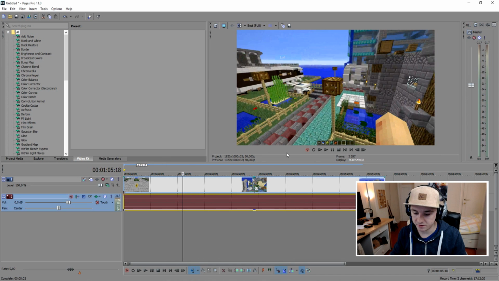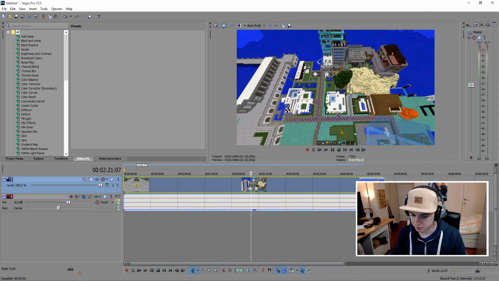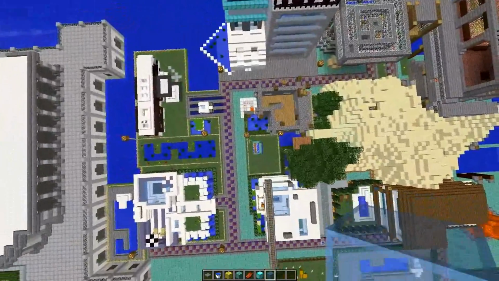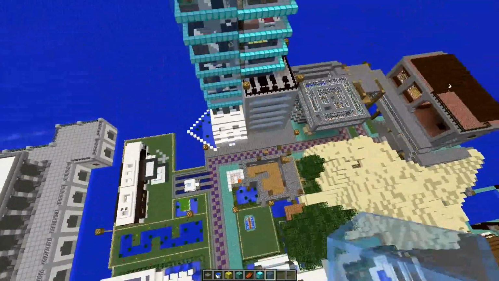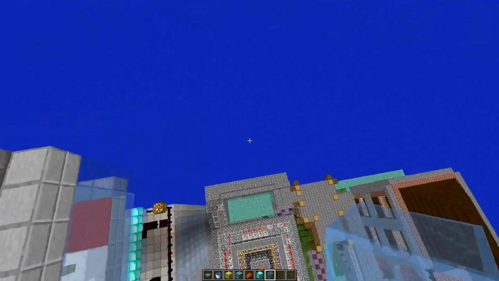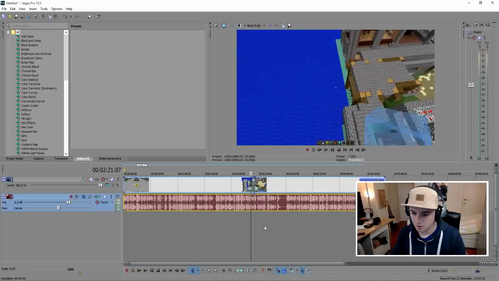This looks pretty good. This is what it looks like with actual color correction on it. Straight into that, you know, that little hole. And then it goes all the way over here. I'm just gonna go into the water. So it looks really good.